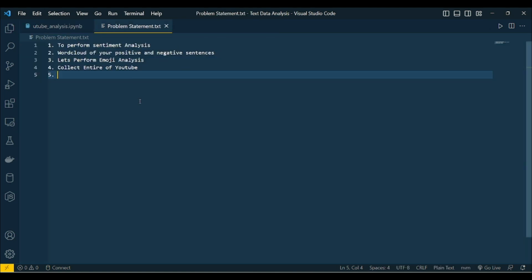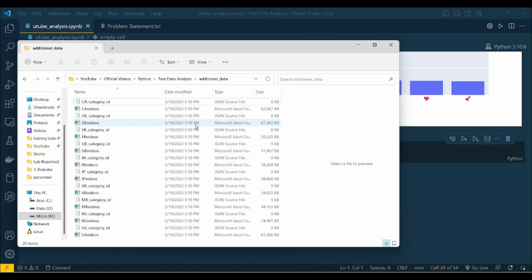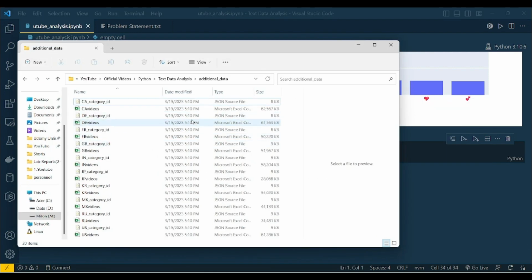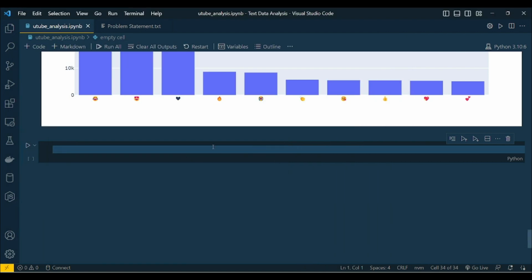In this part, we'll collect entire data of YouTube. Okay, so here are all of the data sets, the YouTube related data sets. So we are going to collect this data set into our Python module called data frame. These are all of the data sets that we are going to import, and we are going to merge them into one data frame.